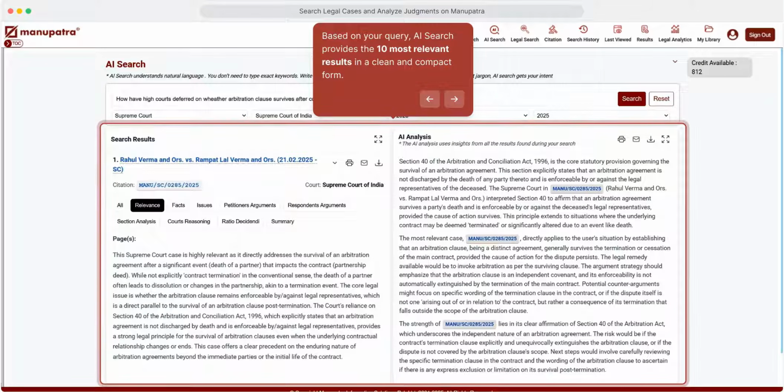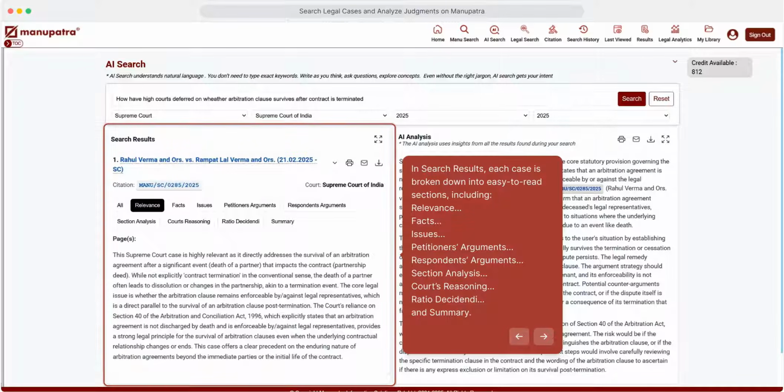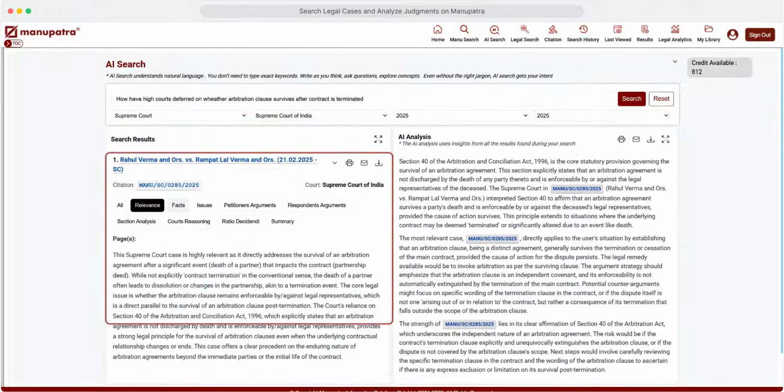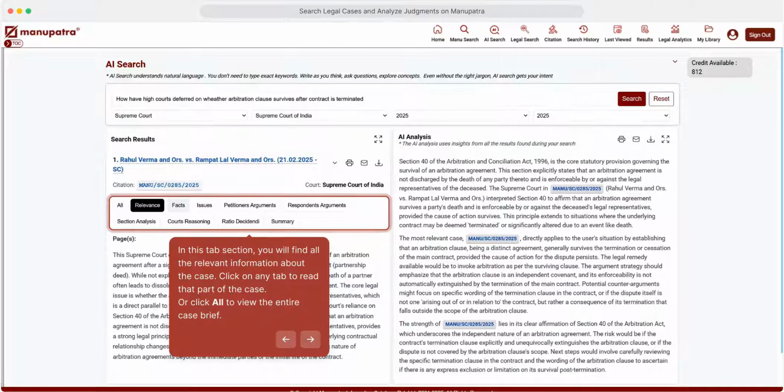Based on your query, AI search provides the 10 most relevant results in a clean and compact form. In search results, each case is broken down into easy-to-read sections, including relevance, facts, issues, petitioner's arguments, respondent's arguments, section analysis, court's reasoning, ratio decidendi, and summary. In this tab section, you will find all the relevant information about the case. Click on any tab to read that part of the case, or click All to view the entire case brief.